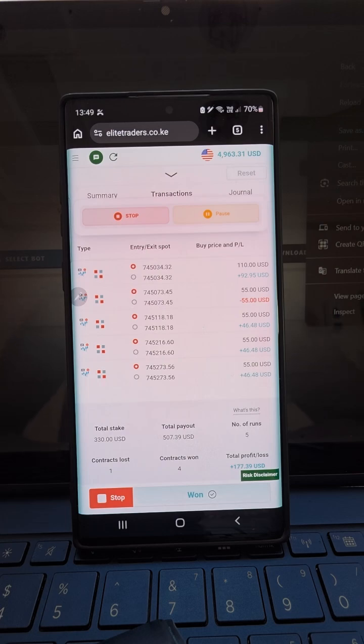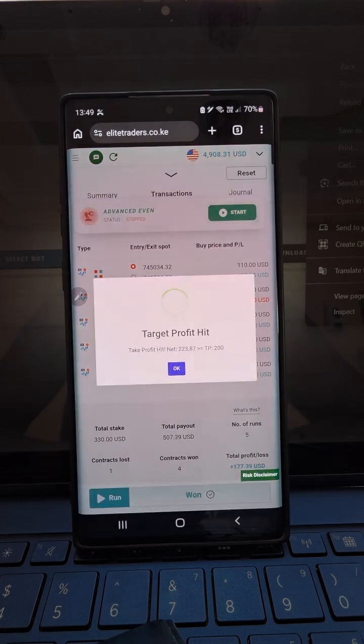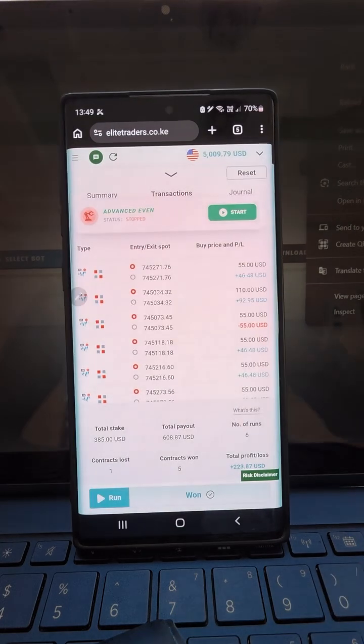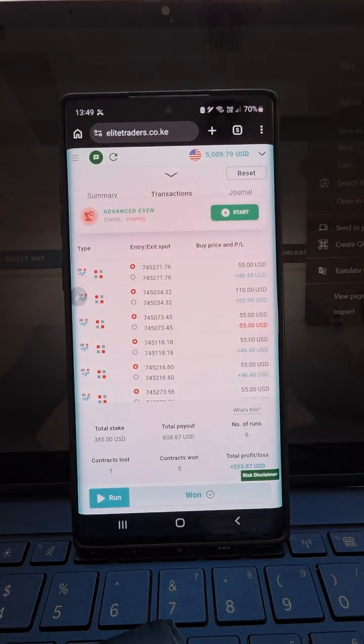We are actually using an automated robot, that is the advanced even. You can actually see the results. So in case you are trading with a mobile phone, the issue that we had with the mobile phone of saving the data, we already optimized the source code and right now our TP has already been hit. Just check. We took 6 trades, 5 wins and just 1 loss. That's a profit of 223 USD.